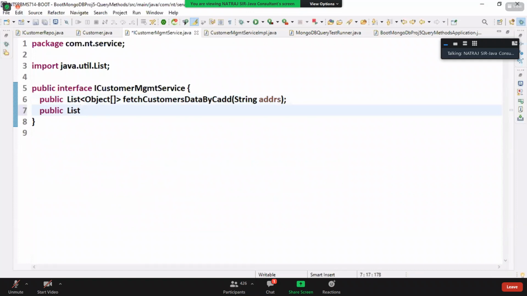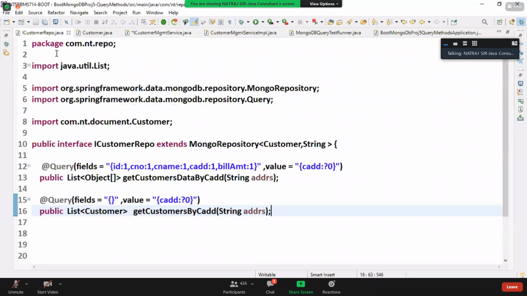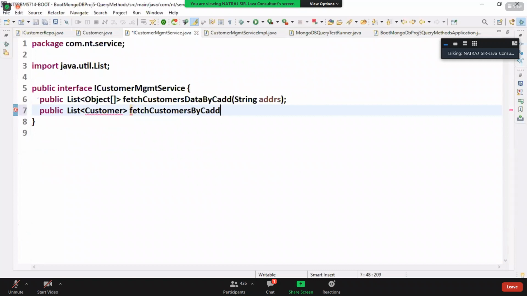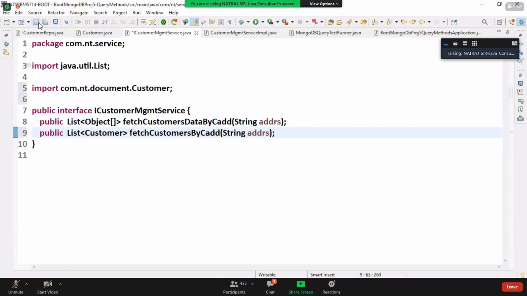List customers. One minute, let me write the method properly. Get customers by CADD. Fetch customers by CADD, String addrs. Okay, String addrs. Done, boss. Implement the method.